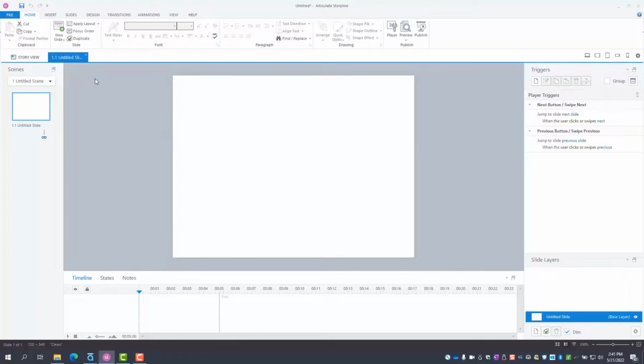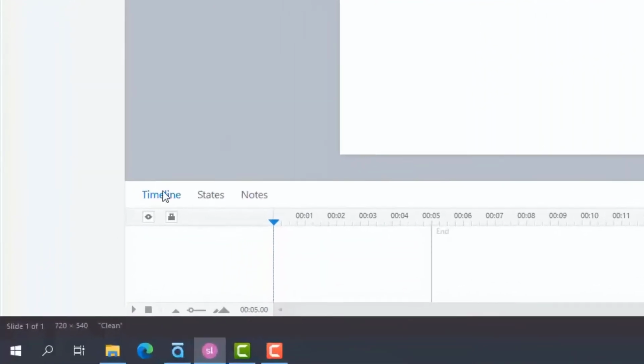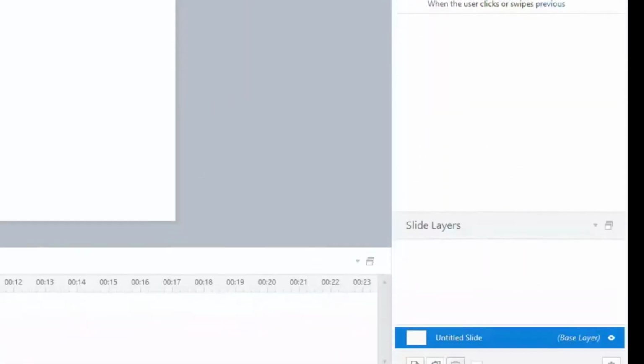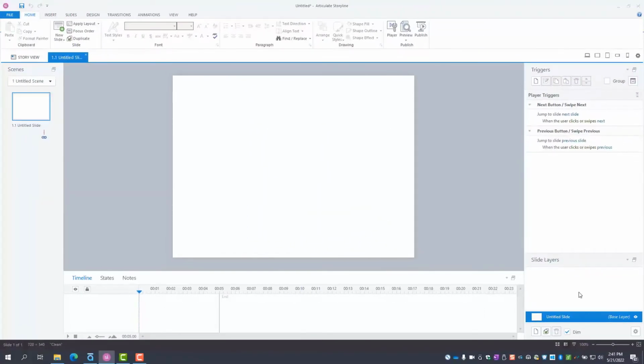Now, if you're new to Storyline, you're going to start to see some things that maybe aren't so familiar. For example, the timeline, states, notes. And over here, you're going to see triggers and slide layers. And these are all components of Storyline that you're going to want to become familiar with.